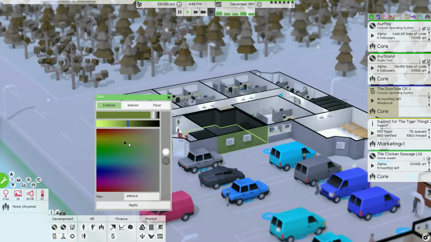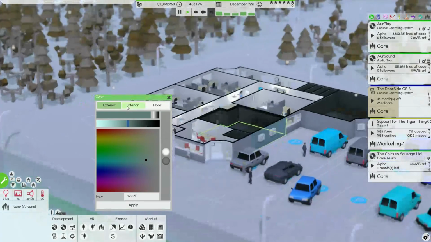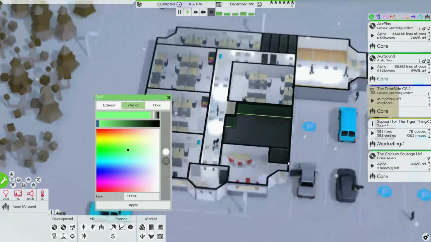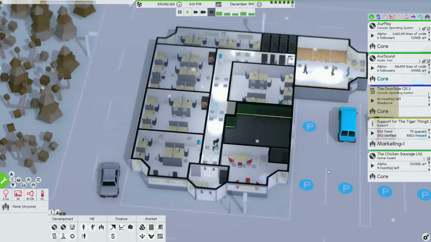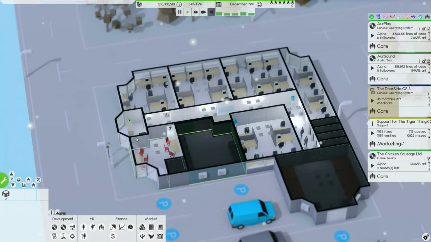I kind of want a bluish color here. Oh, that's a good blue for the outside of a building. Interior for this room, let's go green for some reason. That's why when I think servers, I think green. And floor, we'll keep it that way. All right, apply. So we'll use this as a template for all of our other exterior rooms.